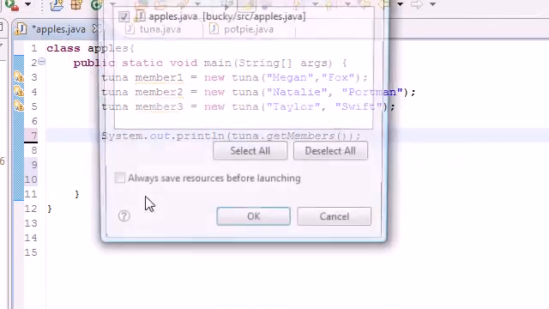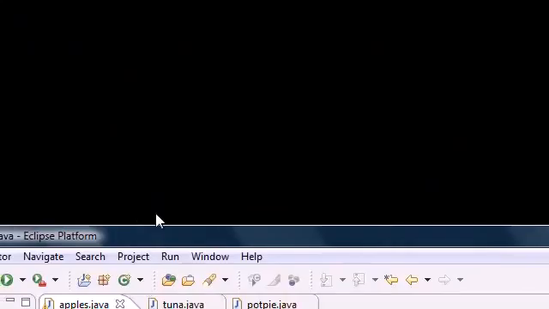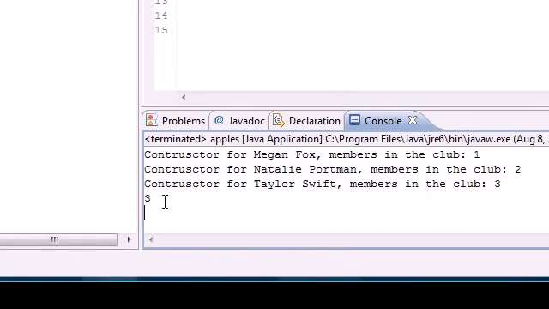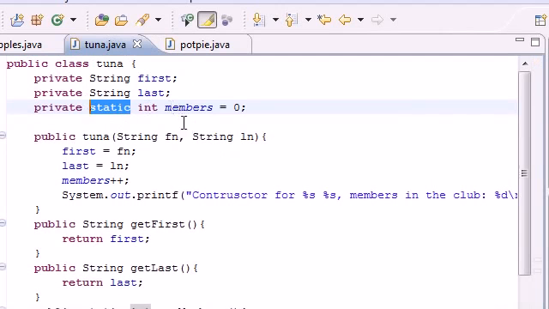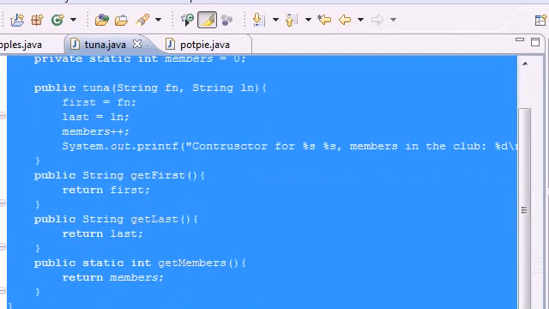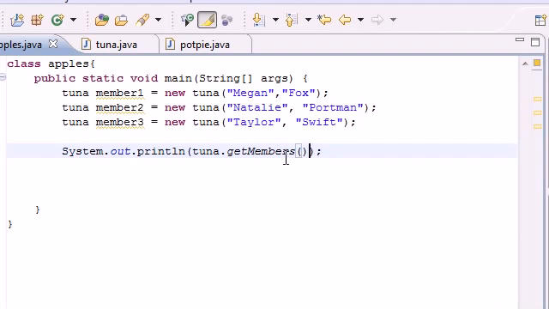Now let me run this and you can see the 3 right here. Can you guys see that? The 3 right there. So before, we were never able to do this. We had to build an object anytime we wanted access to any of these members or any of these methods. But with a static, it's a little bit different because it's not going to change from object to object, since no matter how many objects you have, the variable is the same.